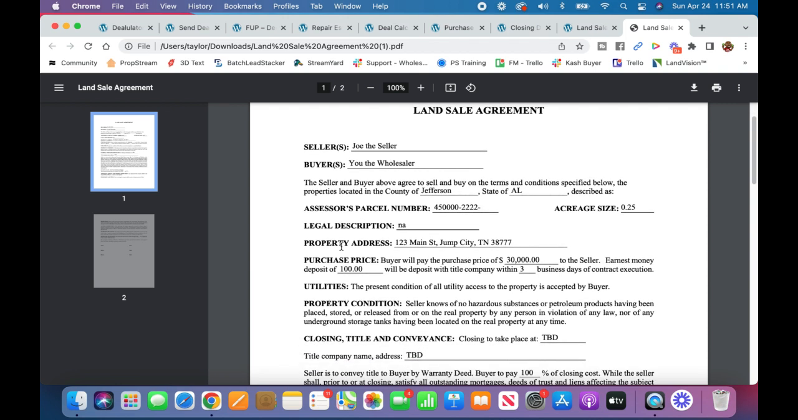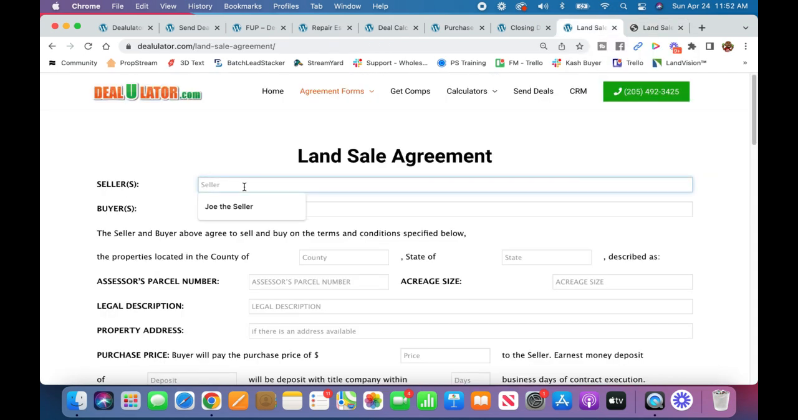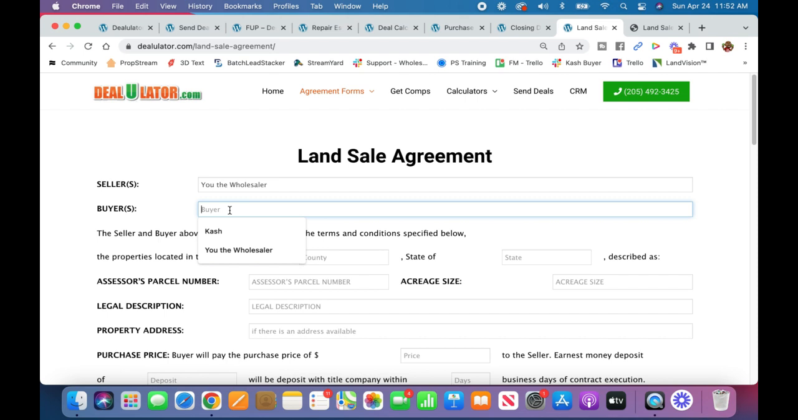All right, now you have it filled out for the seller. So how do you fill it out for the buyer? Okay, so now when you're filling it out for the buyer, you, the wholesaler, and then the cash buyer, the investor.